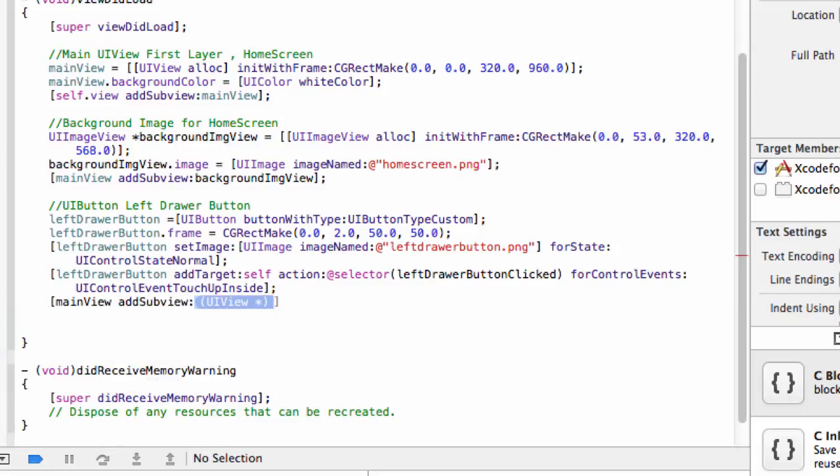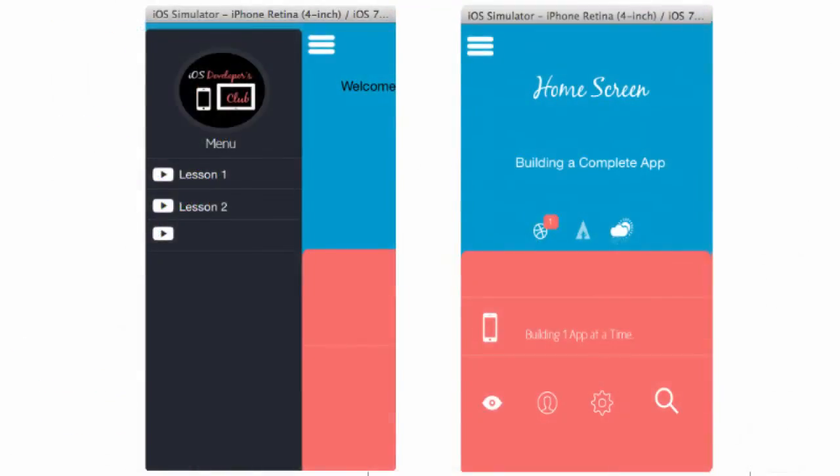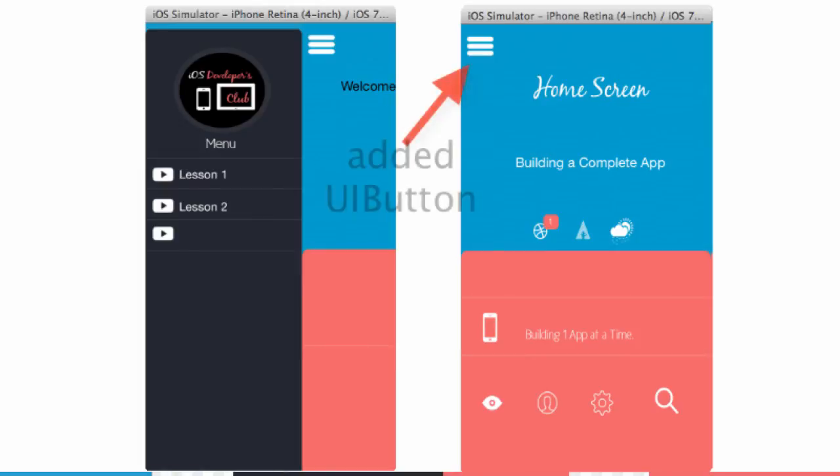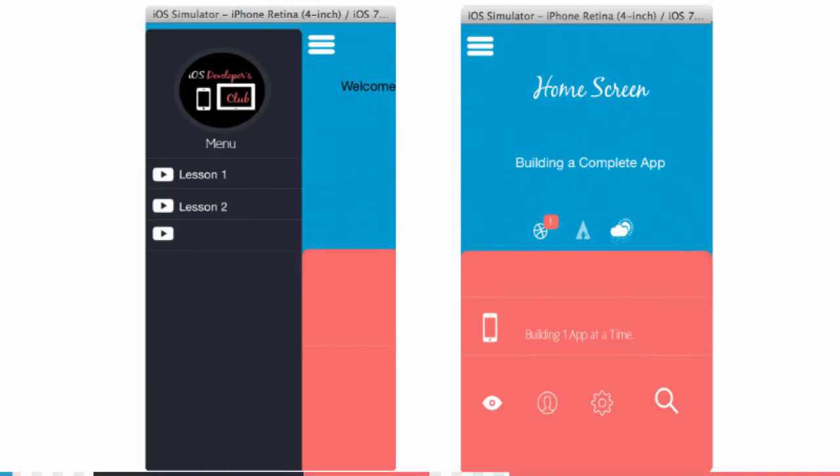The last thing we're going to have to do is it's going to be main view, and we're going to add this to the sub view, and this is going to be on the left drawer button. So what it does is it adds a layer, the UI button, on top of the main view, which is your home screen. Okay, that's what it does.